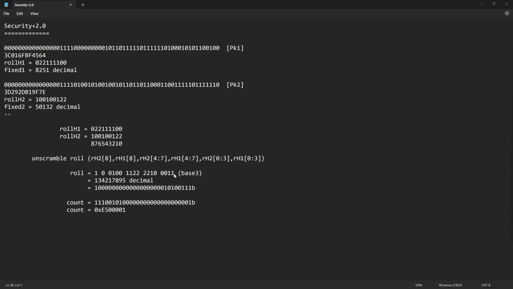And now we're going to switch over to roll H2. We have 2, 2, 1, 0. And we're going to write that back down in reverse: 2, 2, 1, 0. And then continuing back over to H1, we had 1, 1, 2, 2. We're going to write that down again in reverse: 1, 1, 2, 2. And then we're going to go to H2, and we have 0, 1, 0, 0. We're going to write down 0, 1, 0, 0. And then we have that 0, and then we have that 1.